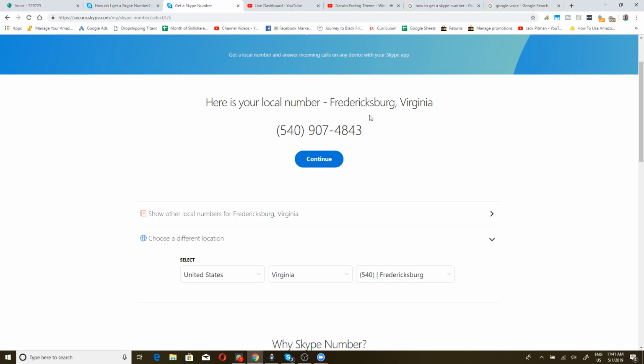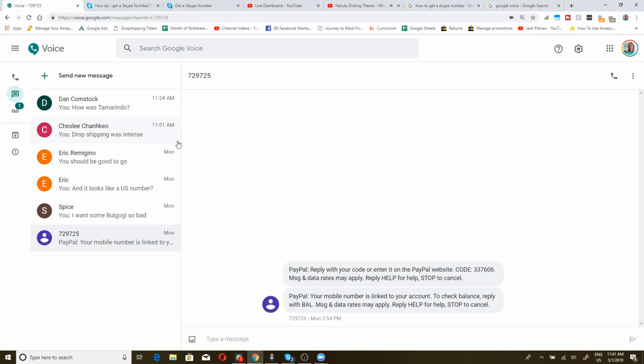So that's all you need to do. You need $7 a month. You sign up for a Skype number, and then you use that Skype number to get a Google Voice number. And from that point, you can call people in the US, you can text people in the US, you can receive calls, and you can receive texts. So, you essentially look like you are a US person at that point.